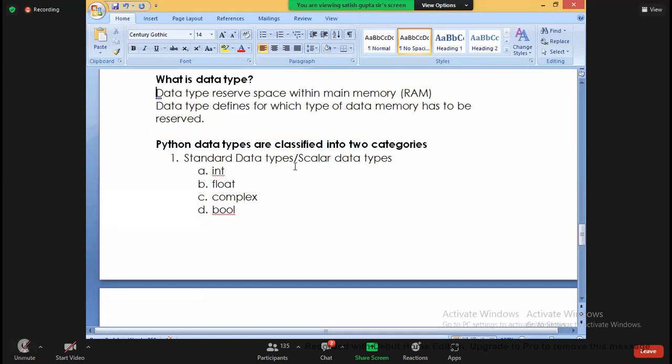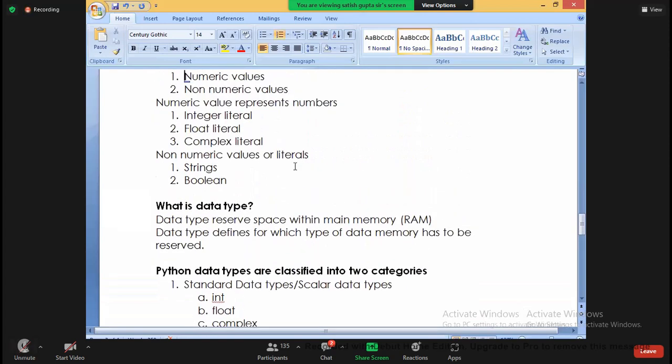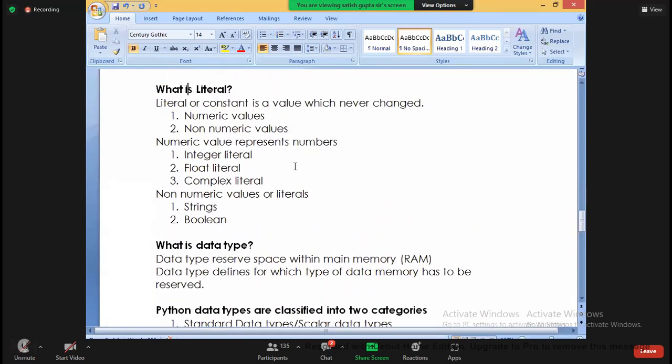Okay, so why are we using data types? To reserve memory for literals. What is a literal? A constant or a value which never changes. If you want to change it, you should store this data into memory. To store this data into memory, you require data types. Then you store this data in memory and then you manipulate data in memory. Is this clear?